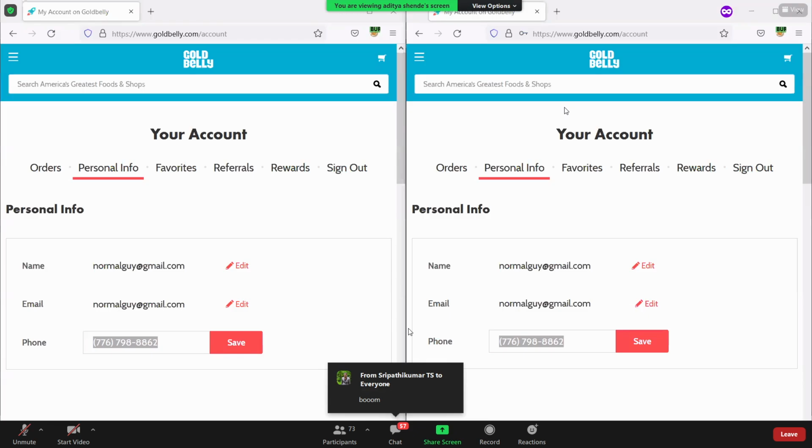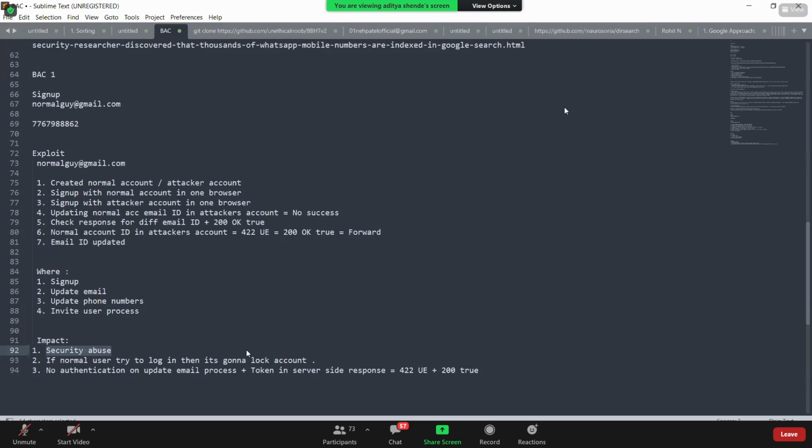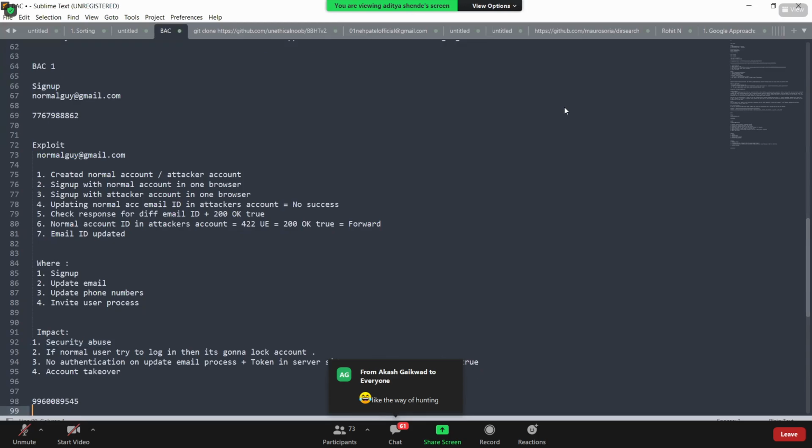So basically you have to try to escalate the vulnerability. I didn't know that. I didn't try to log in, but when I logged in, it leads to account takeover. Yeah, boom. Fourth impact, account takeover. I didn't change the name. On both accounts, I'm using normal guy. But have you observed that in one account, I was using 996008955 as email or phone number, and in another normal account, I was using the phone number 7767988862.